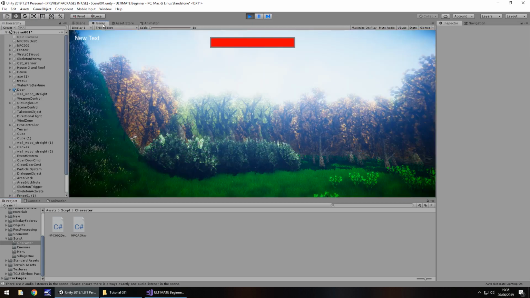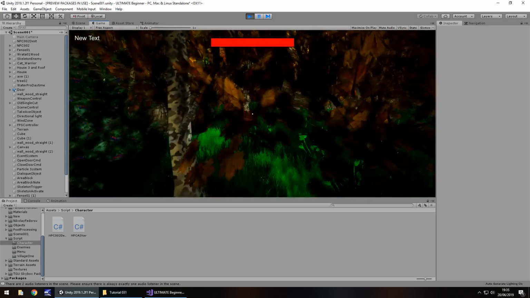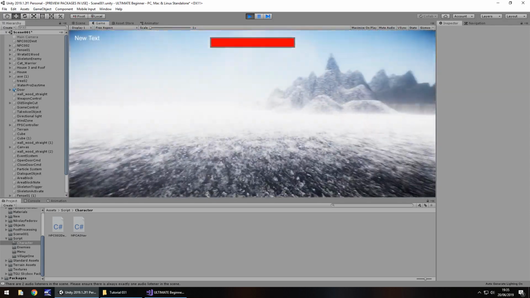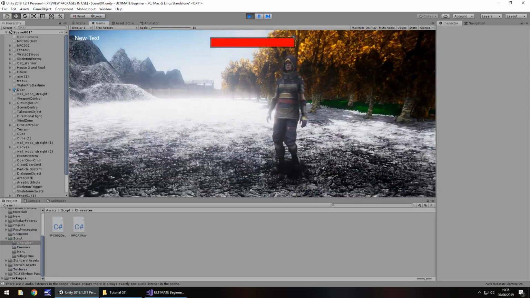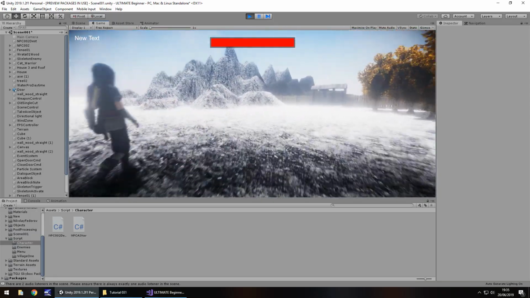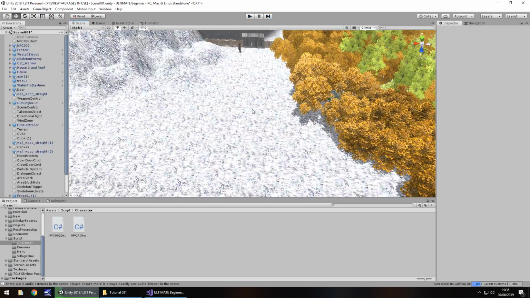So what I'm going to do next is I'm going to try and get through these trees so we can see it in the game view, our NPC walking. I think we should be able to get through. Are we through? We are through. There we go. There's our NPC walking. No problem at all. Excellent.